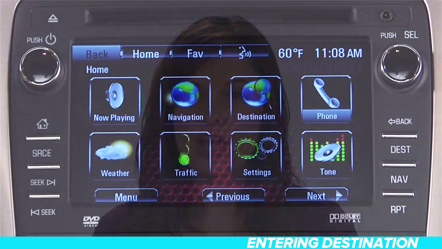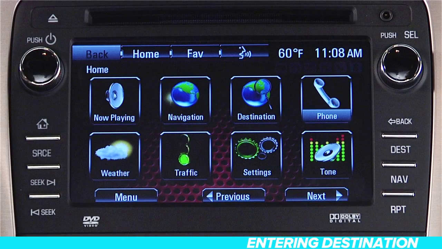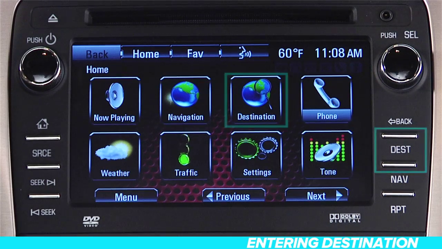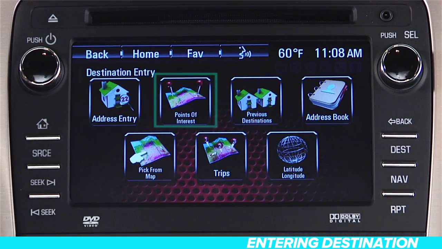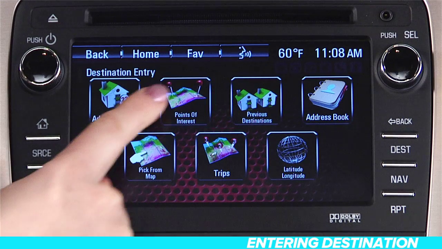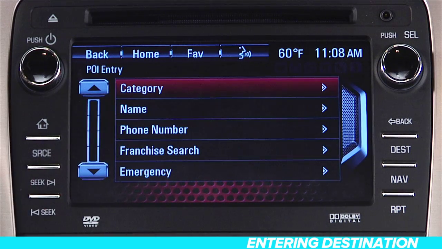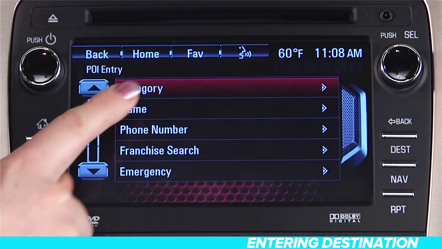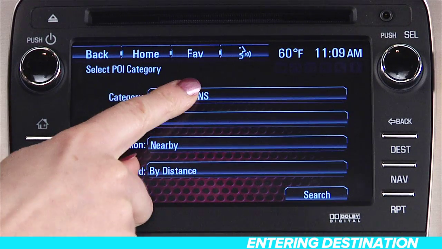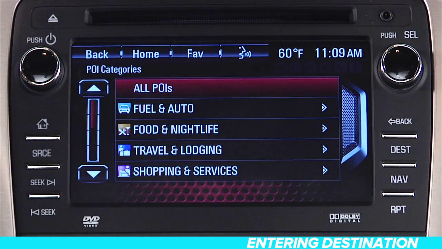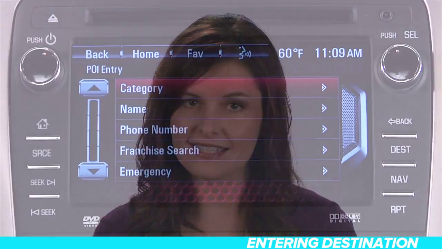You can also program points of interest, like hotels or restaurants, as destinations. First, get to the Destination Entry menu by pressing the Destination button on either the home screen or on the console. See the points of interest icon? Press it. There are a few ways to find a POI. You can choose from categories like restaurants, hotels, or retail stores. You can also program a POI if you know the name simply by entering it.